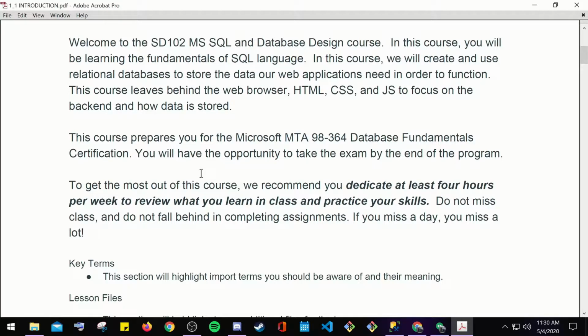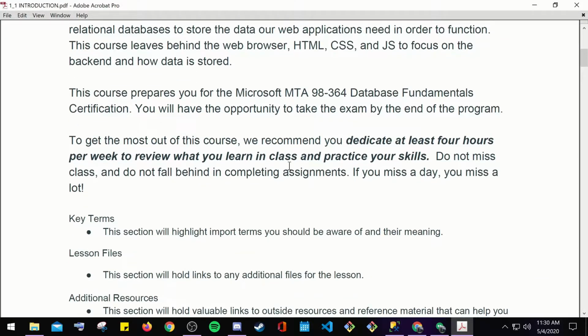So this is going to be the back end part, right? We just did most of the front end, again, to reiterate. Now we're on the back end, which is going to be a lot more about database. So you will have the opportunity to take the exam at the end of the program.